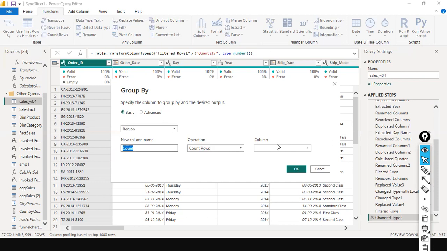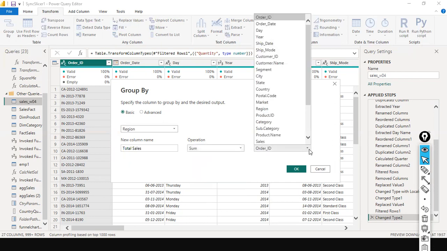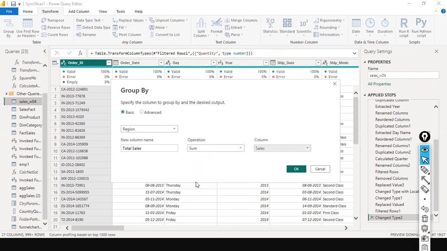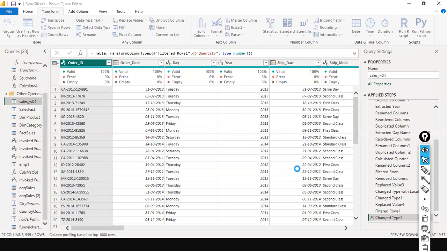I'm going to give the column name total sales. Total sales is obviously sum. It requires the sum function. And then which column do you want to find the sum on? I apply it on the sales column. So which column do you want to group by? The region column. And which column do you want to perform what kind of summarization on? Sum. I just hit OK.